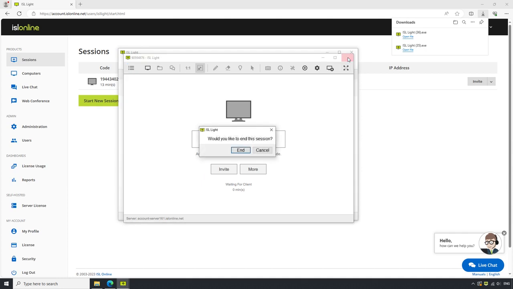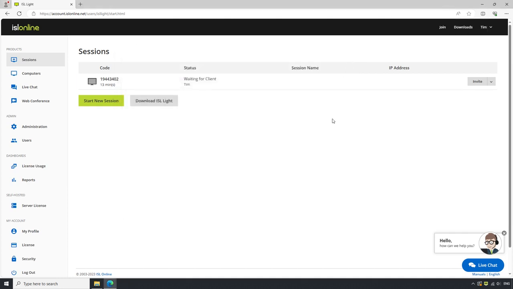Now, if this is the workstation we intend to be permanently working on, let's instead opt for downloading ISL Lite, where we can establish connections from the actual software.